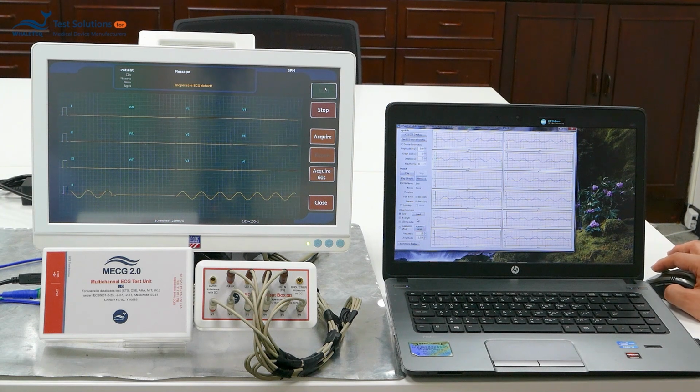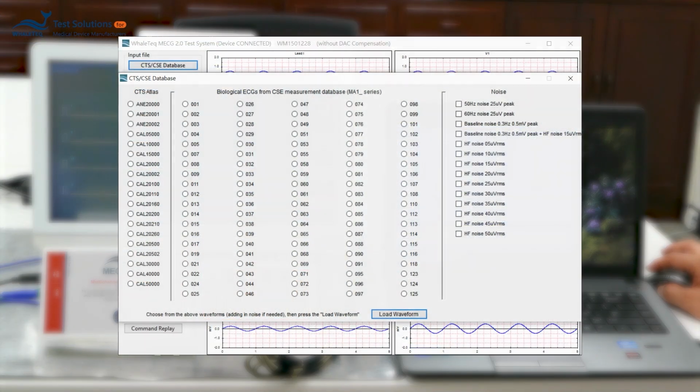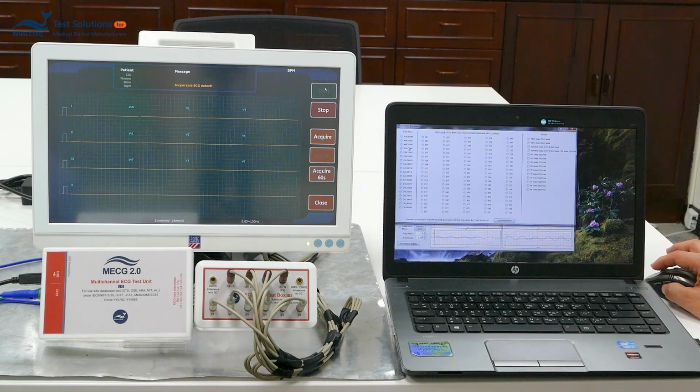Since the MECG 2.0 mainly outputs ECG waveforms from databases required by medical standards, the first database here is called CTS-CSE. This database includes CAL and CSE waveforms required by YY0782 and IEC 60601-2-25. Take the CSE 001 waveform, for example.